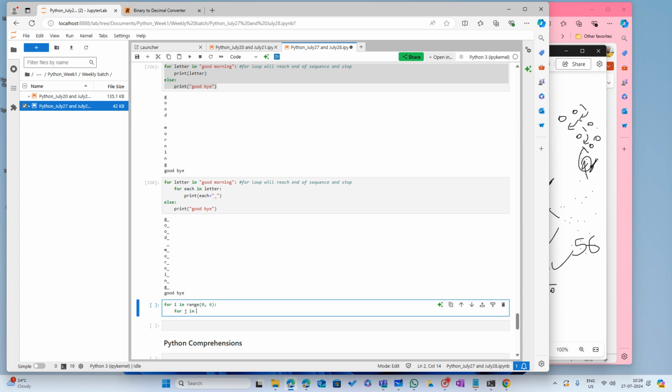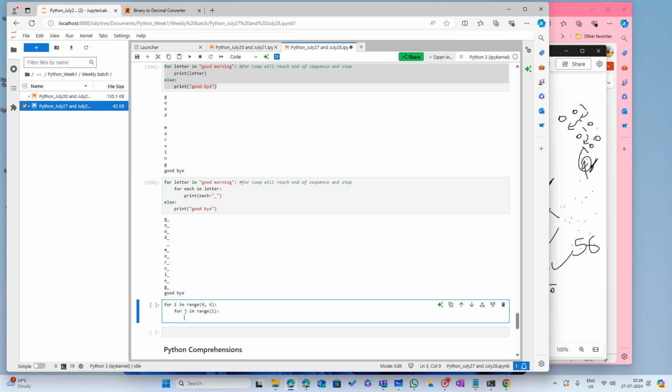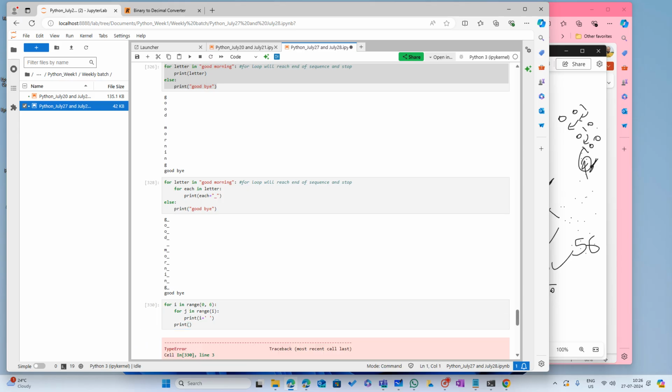For j in i, this is what I was saying, for j in i, or range of i. Either way it's fine. Print i along with a space, i plus, I will add a space, then I will add print additional space. Okay, now see what happened.